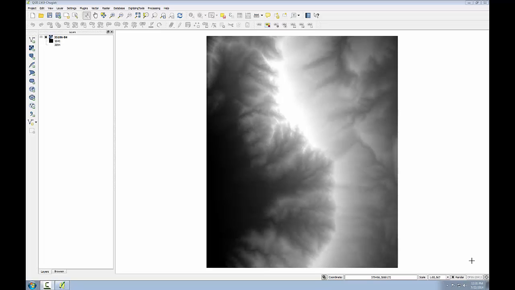In this task, I'll use a digital elevation model to create several terrain-related datasets: slope, aspect, and hillshade. These elevation-derived datasets can be really important in site selection analyses and other terrain-based spatial analyses. Here I have QGIS Desktop open with a DEM loaded.